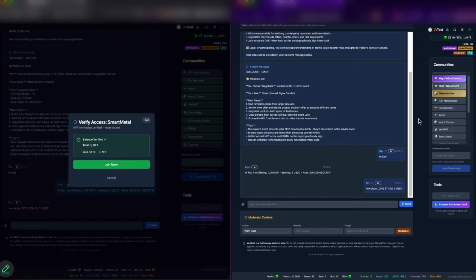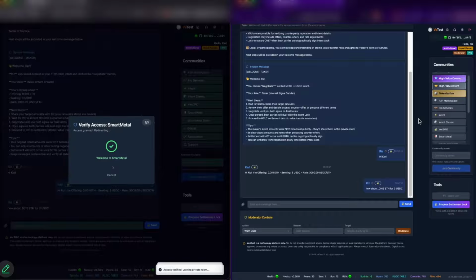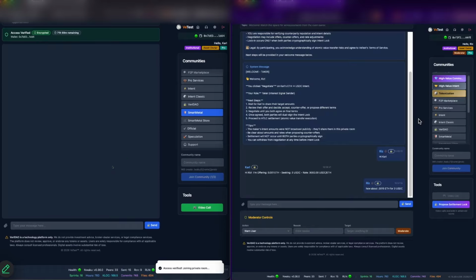So I can connect my wallet, and it actually goes out and it sees, oh, look, this user does indeed have one NFT here. So let's let him in. He can join the room. And now we're in a room.